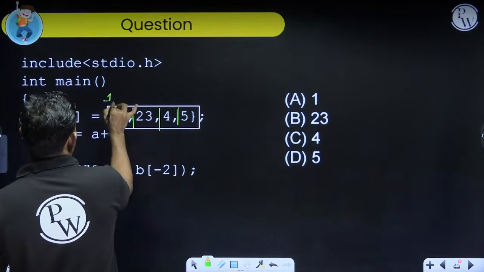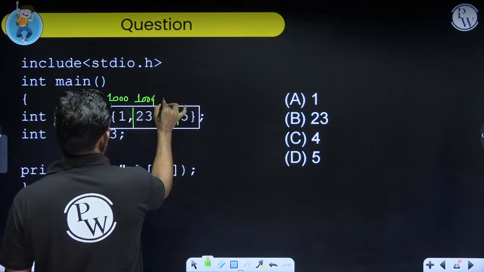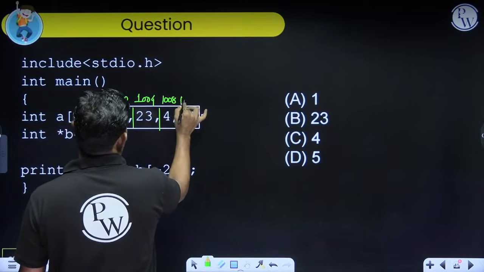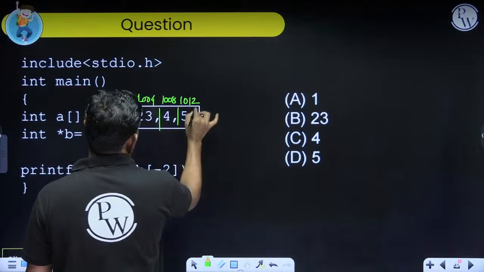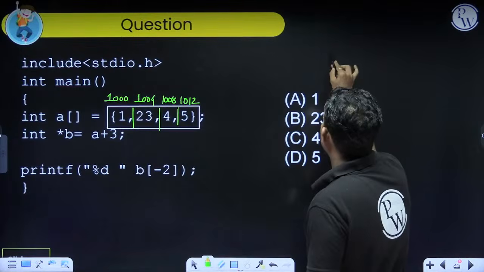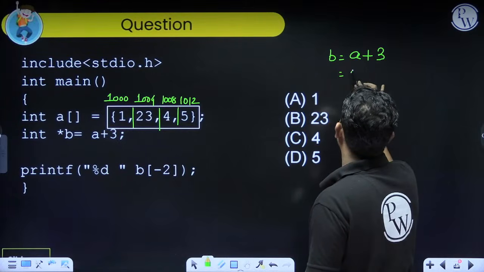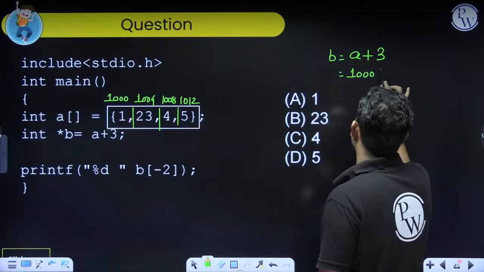So let's have this as 1000, this as 1004, this as 1008, and this as 1012. Now, when I say pointer B is equal to A plus 3, A is what? The first address. What is that? 1000. So 1000 plus 3.